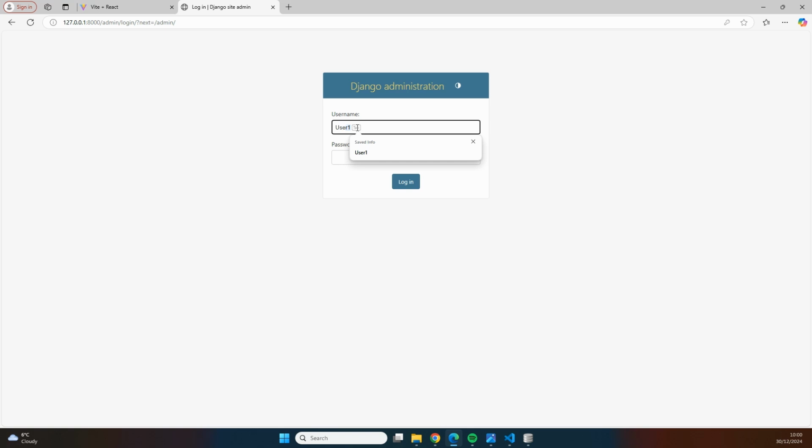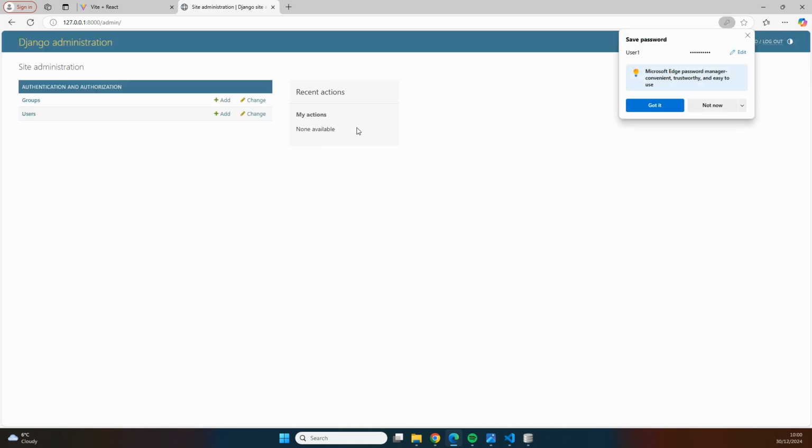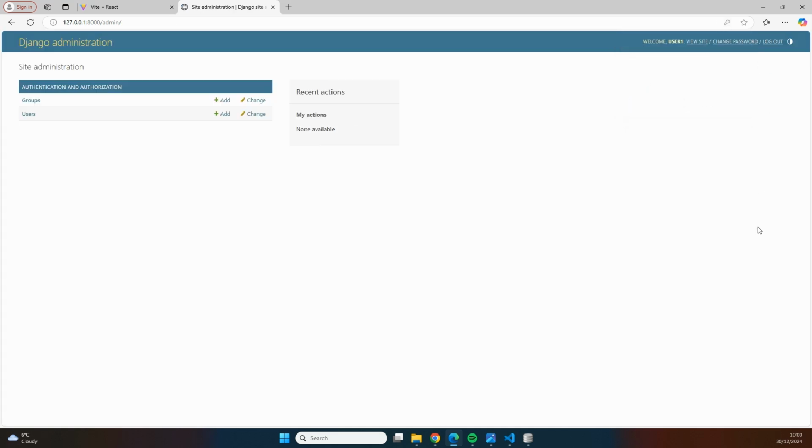So we can set user1 as the username and then do testing321 as the password. And if we log in, we actually get to a user interface where all of the models will be listed, and we have the possibility to add or to edit or to also delete different records from those models. So that's quite convenient to have that in here.